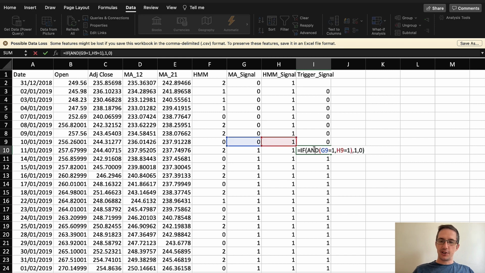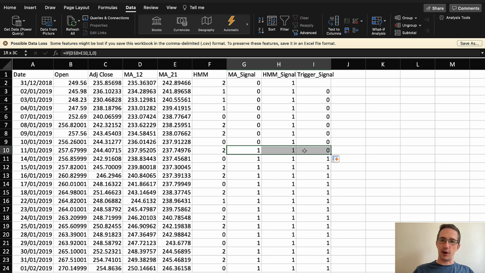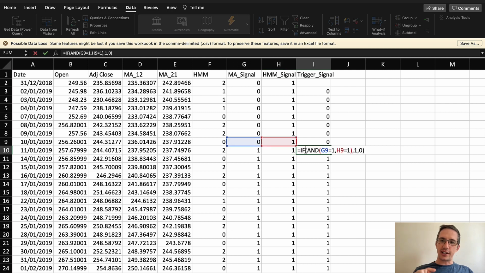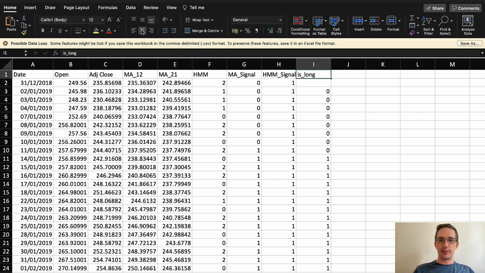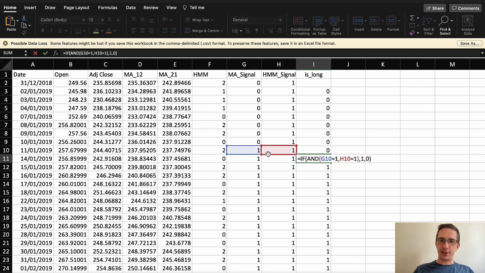Perfect. So what is this saying? This is saying 0, even though these two signals here are flagging a 1. The trigger signal, and what I mean by the trigger signal is, was I long or not? So I could even call this "is long." That's probably an easier way to understand it. Am I long? Well, I'm long here because yesterday my signal was a 1.